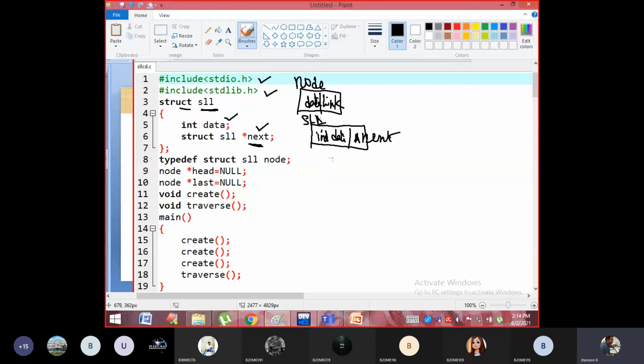Then what is the integer data size? It will take 4 bytes. This next pointer also will take 4 bytes, because it has some memory to store the next node address. Here this is a 64-bit system, and the integer data will take 4 bytes. Okay, then this node is created.